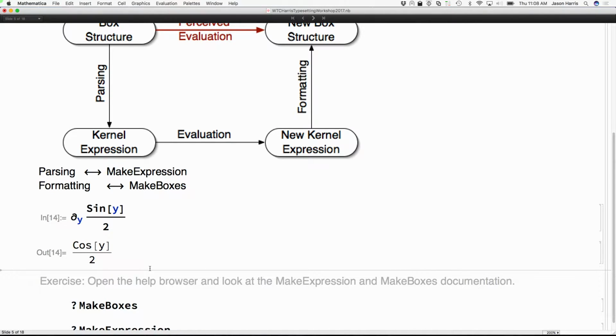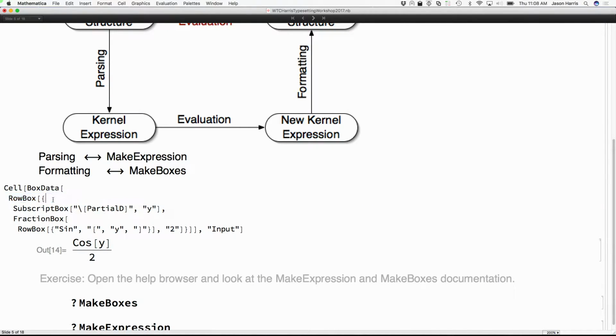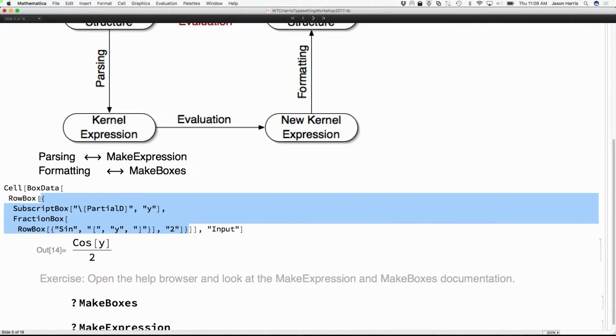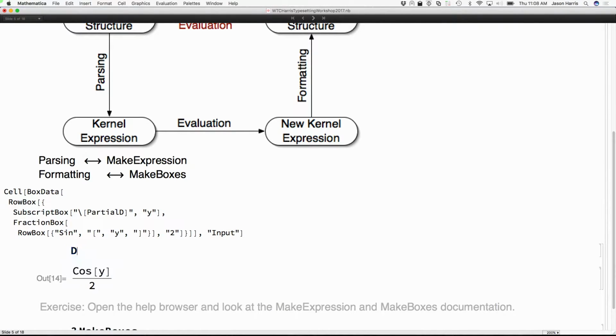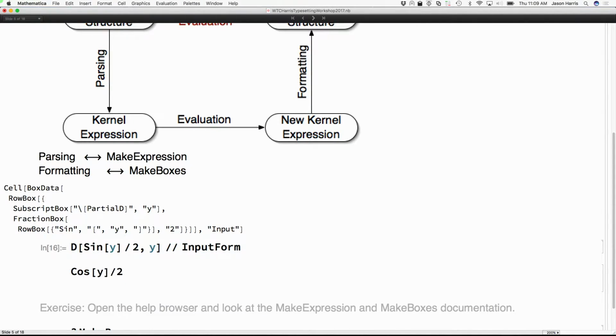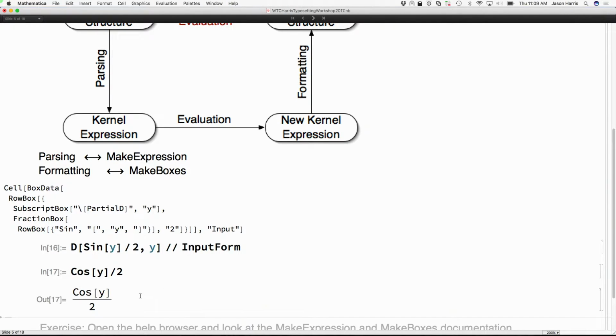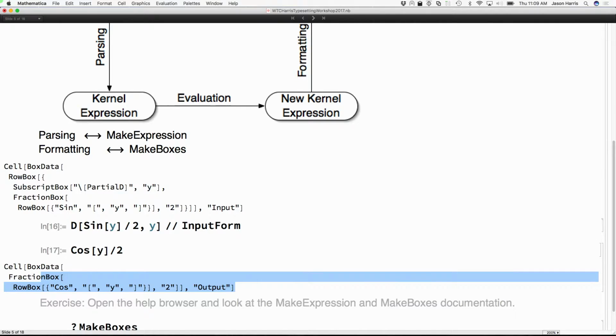We all know that. What's actually happened as we go through here? What happens is the front end basically has this list of boxes. It has this box expression, and that needs to be parsed into an actual kernel expression. Those boxes are parsed into something a lot more like D of sine of y over 2 comma y. And that, of course, goes through evaluation to get something like cosine y over 2. And cosine y over 2 then turns around and is displayed in the front end back into a normal form in terms of boxes.